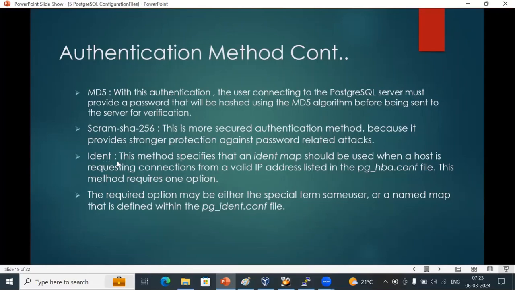And we also have ident. We use this whenever you want to map your OS user to a database user. You have to define this ident so that it will authenticate with the OS password whenever you are logging in. This is what you have to use whenever you want to allow any OS user. In the HBA.conf, you have to use this ident algorithm so that it will authenticate your OS password to the database password.